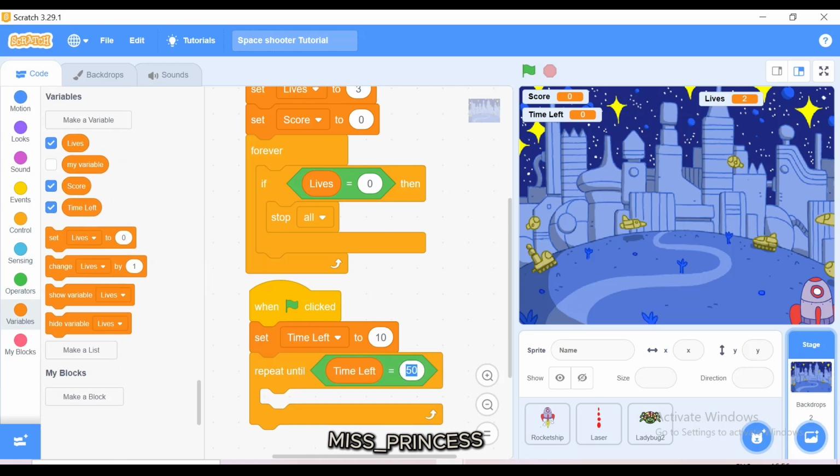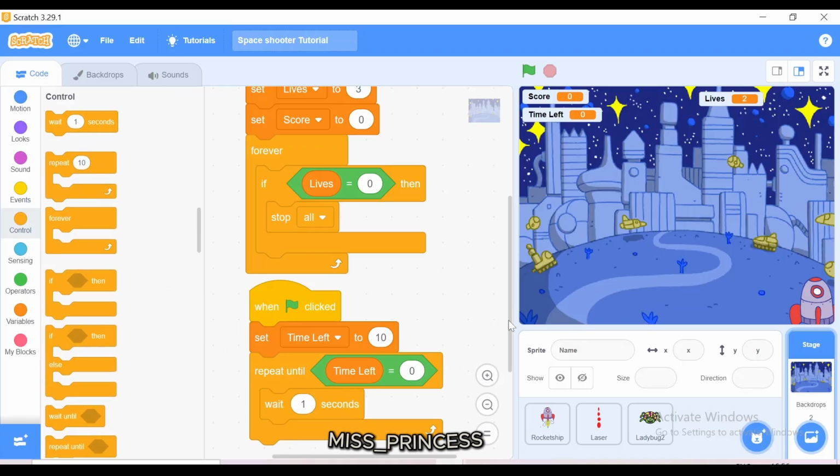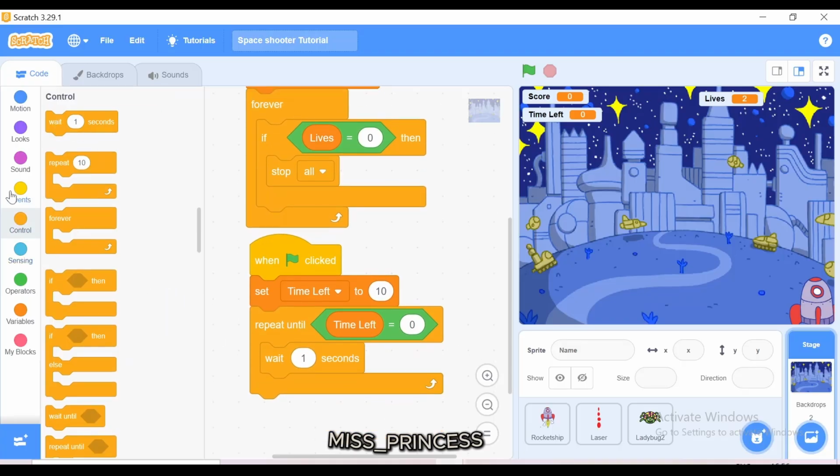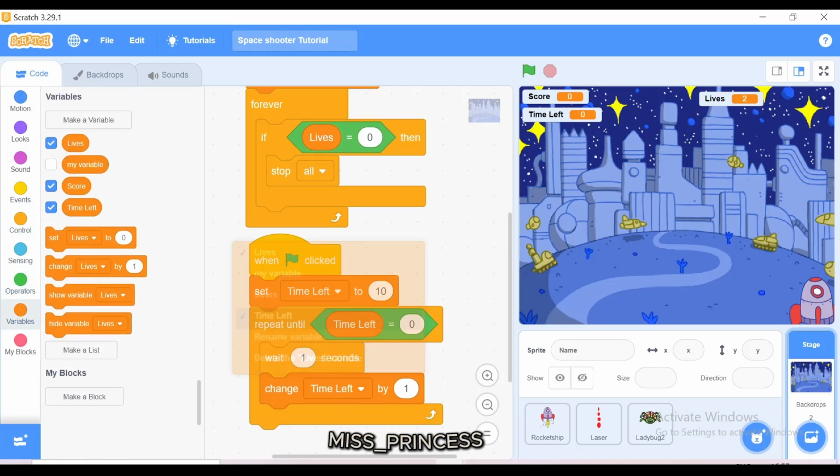By the time we test it out, you're going to see that everything is working. The timer is counting down, the score is increasing, and the life is also reducing.